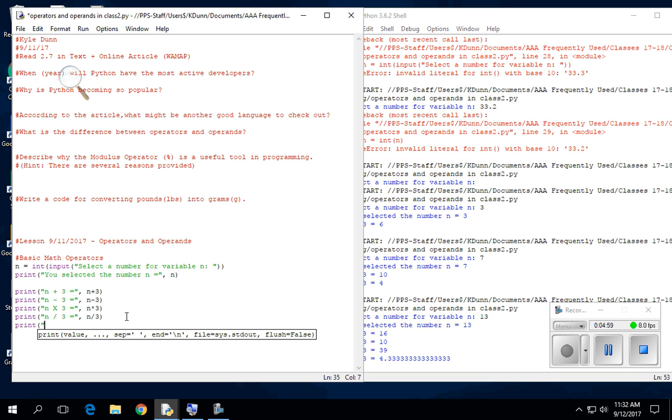So now I'm going to say n divided by 3, rounded to the nearest integer equals, and all I have to do for that is hit that division sign twice. So notice how I have n //3. It's going to truncate that whole thing. So instead of saying 4.33333 in my output, it should just say 4.